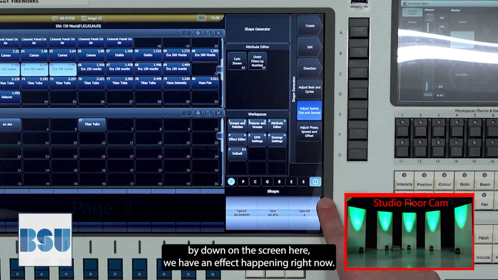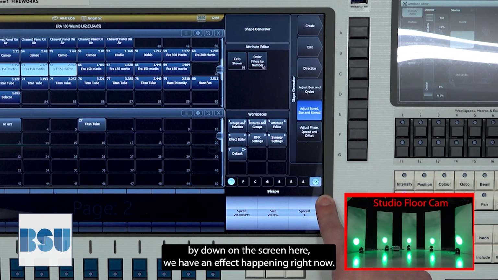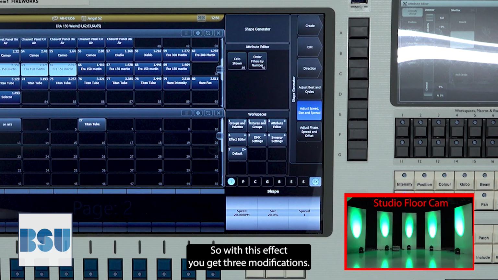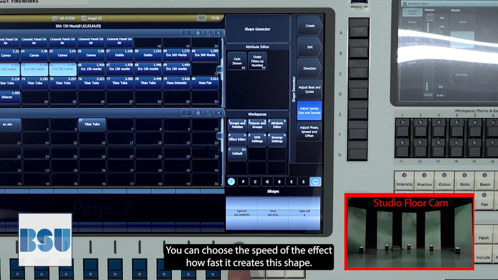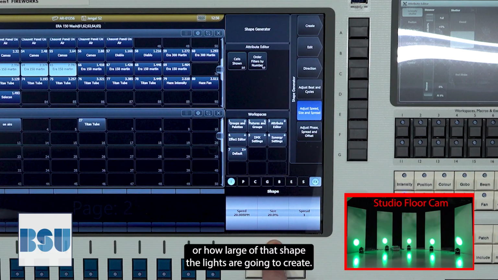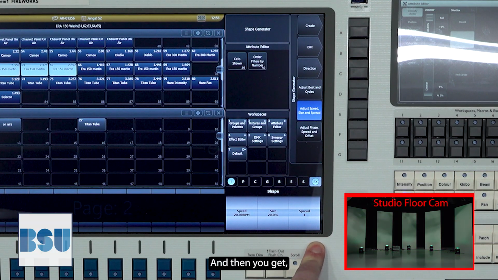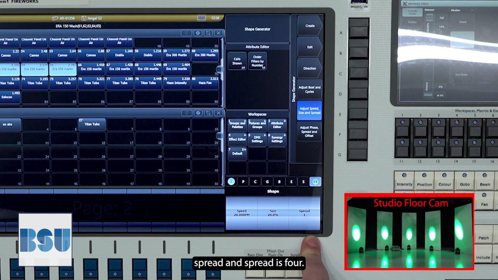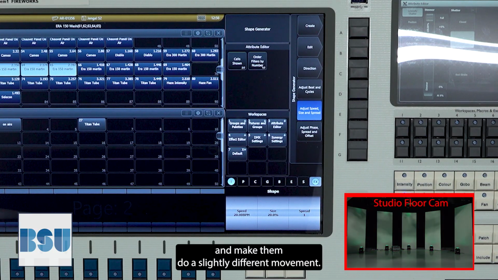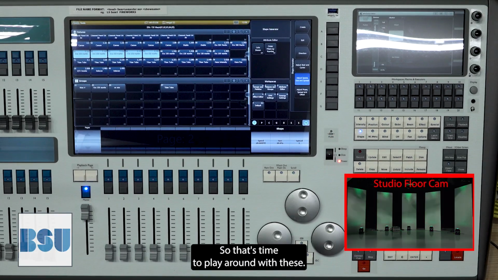You can notice that down on the screen here we have an effect happening right now and it's saving that data. So with this effect you get 3 modifications. You can choose the speed of the effect, how fast it creates this shape. You can choose the size of the shape, so how large of that shape the lights are going to create. And then you get spread, and spread is for if you want to offset some of the lights and make them do a slightly different movement. So let's have a play around with these.